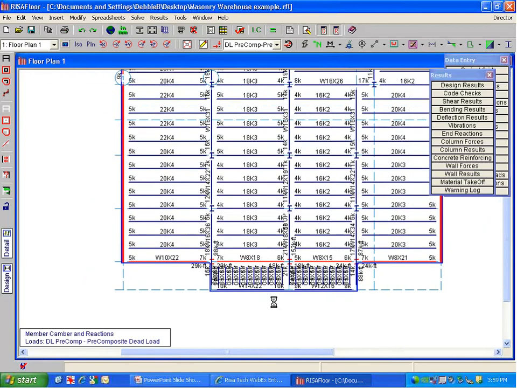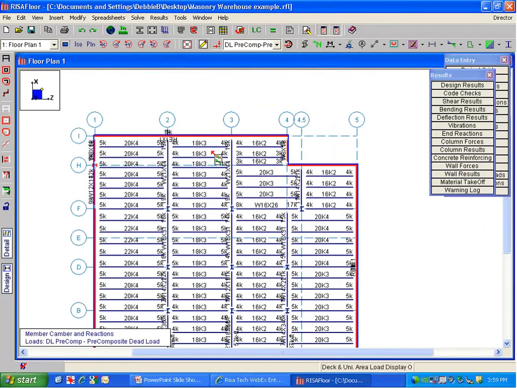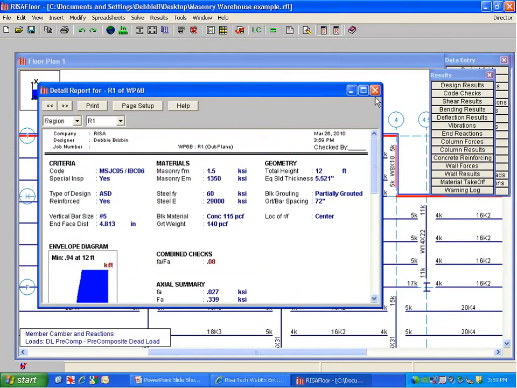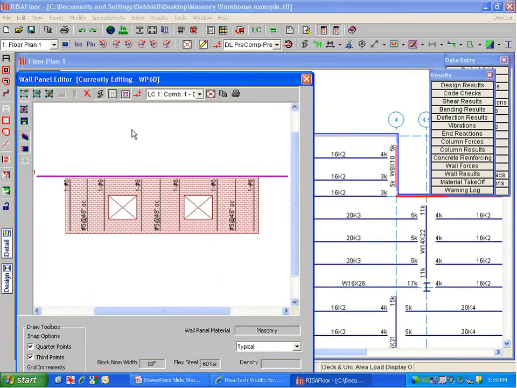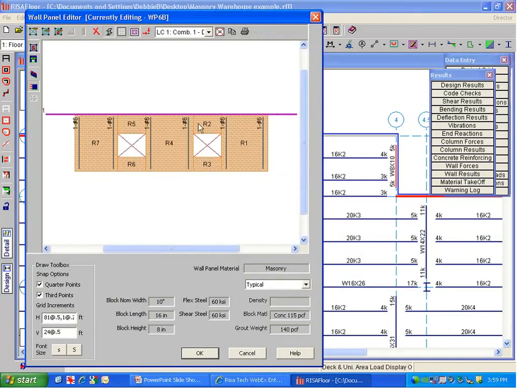Let's take a look at the detail report of what a wall looks like. Let's open one of these walls first before we just see. This is the wall we're looking at here. Let's take a look at what region. Maybe region 4 would be something that would be, let's get rid of some of that reinforcement. Region 4 would be something we'd be interested in looking at. So this is a wall with 2 openings.